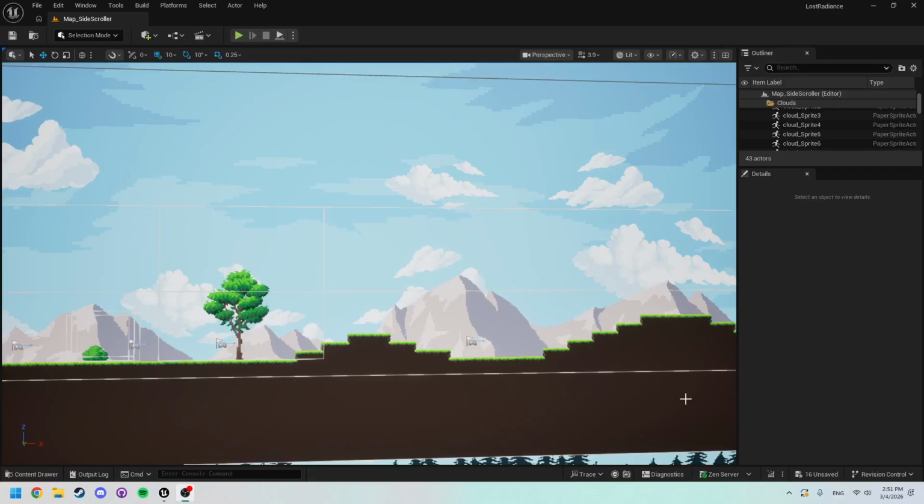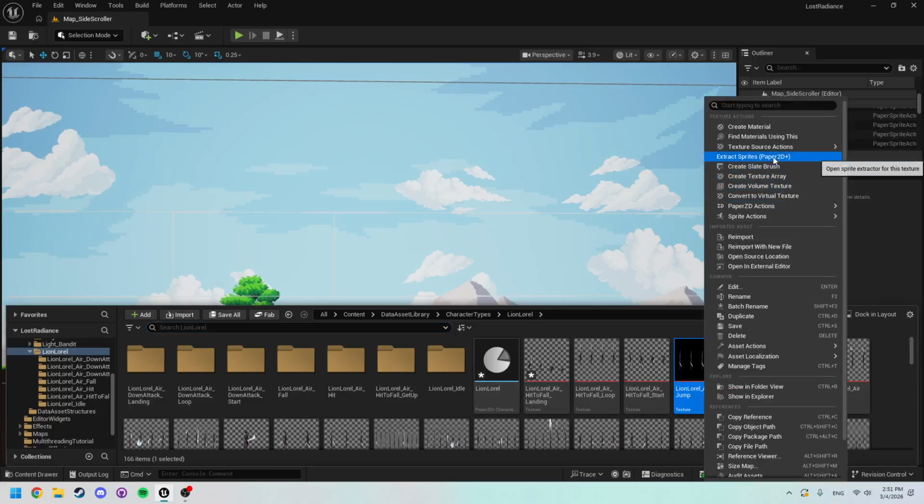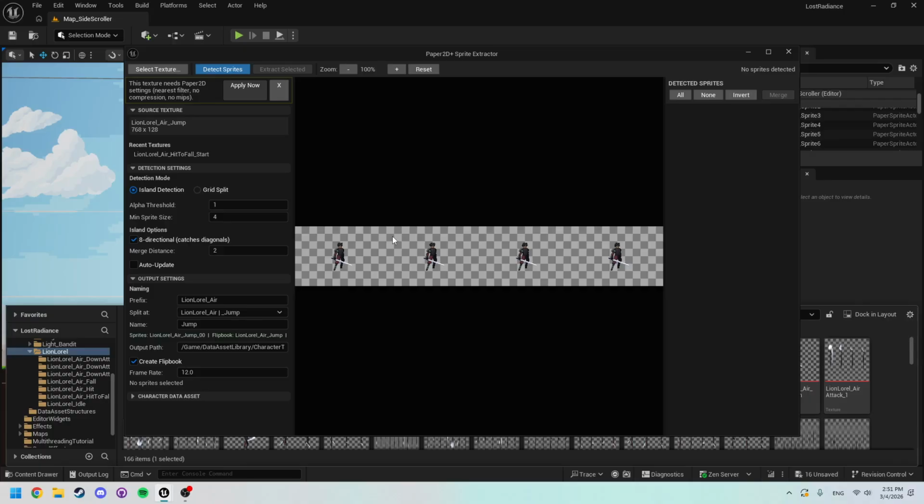All right, after having worked on this for some time, I am excited to announce a new plugin for 2D related content on Unreal Engine. It will be called Paper2D Plus and is live on Fab now. Now, what is this? To start, I've added in an entire new sprite extractor, as the inbuilt extractor lacked a lot of functionality.